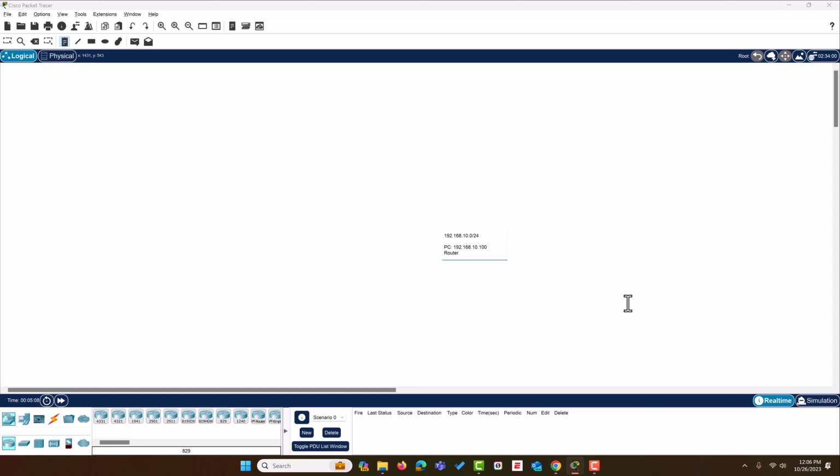As you can see on my screen, 192.168.10.100 we are going to assign to the PC, and to the router we are going to assign 192.168.10.1. The PC also needs a default gateway, which I'm going to shorten to DG, 192.168.10.1. Those are the basic information you need, but in this short lab video, all you need to know is how to play around in Cisco Packet Tracer.